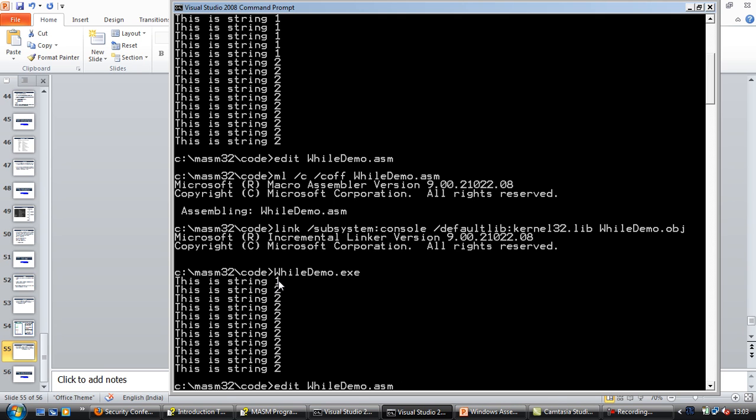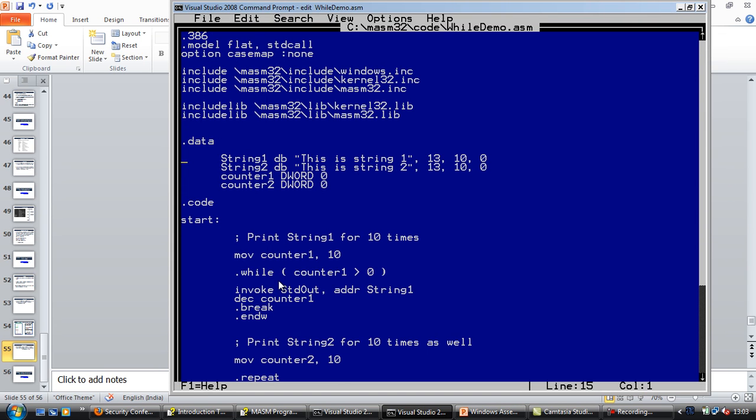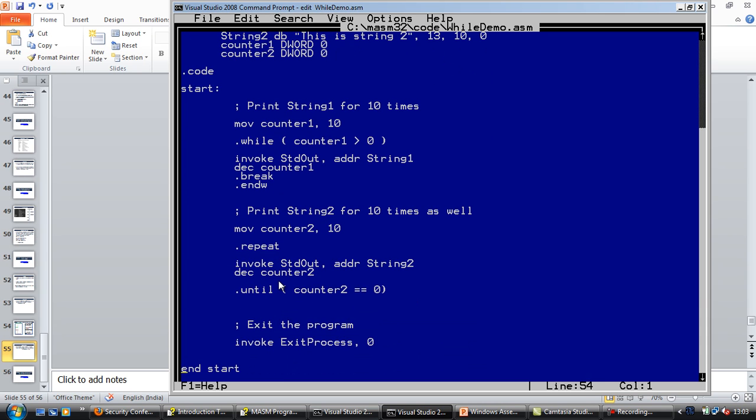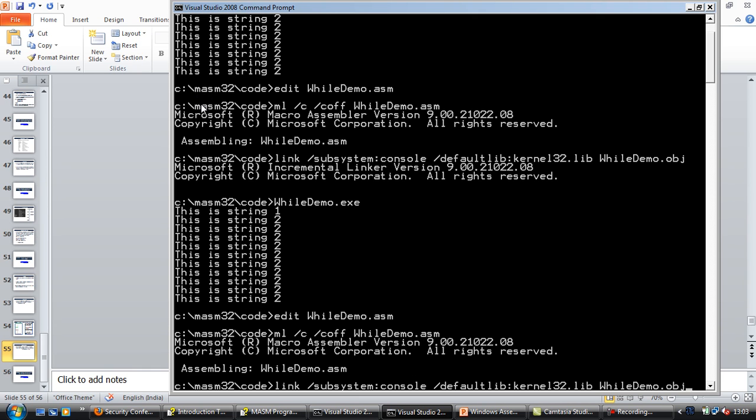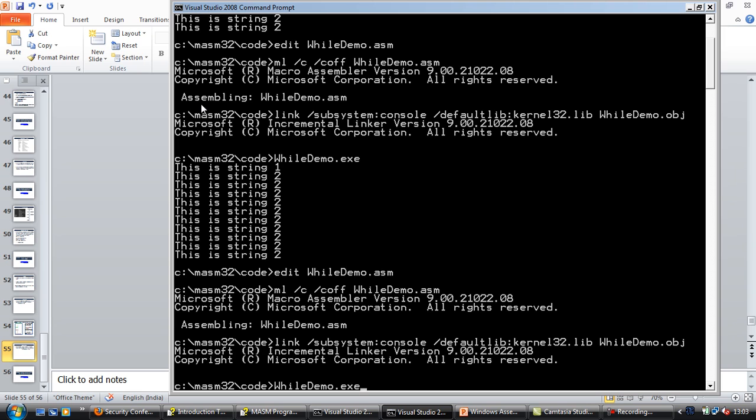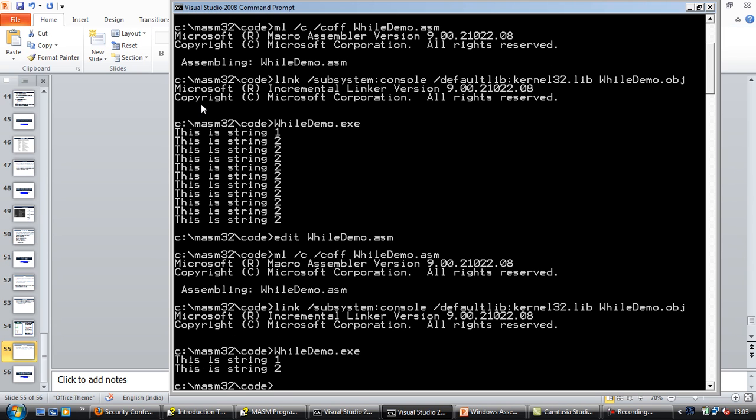Now if we go ahead and add a break statement here in the repeat until loop, the exact same thing happens. Will there be a difference? No, right? So this is string 1 and string 2 gets printed.